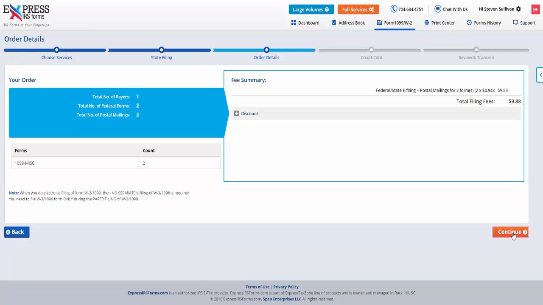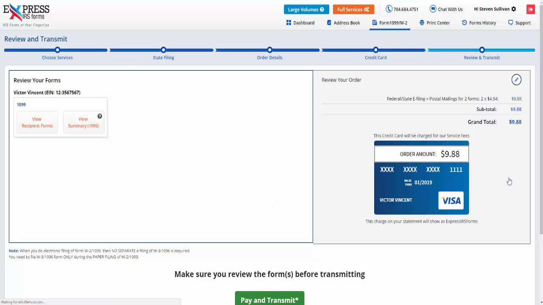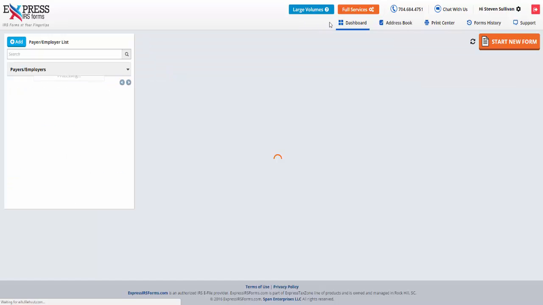The final steps before transmitting to the IRS is reviewing your order details and cost of e-filing through ExpressIRS Forms. If everything looks good to you, proceed to enter your credit card details to process this fee with ExpressIRS Forms and continue to pay and transmit your 1099s to the IRS. Make sure you review the forms before transmitting. You can visit your dashboard for status updates on your forms at any time after transmitting.